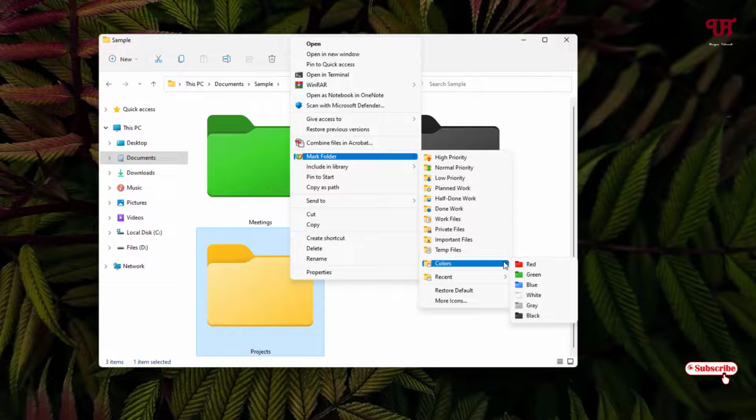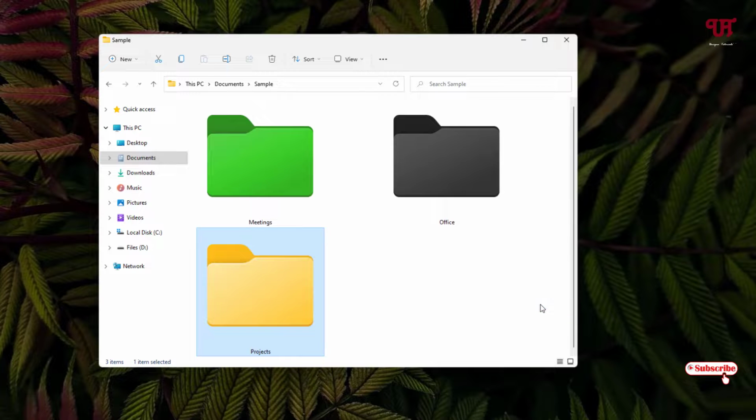So let us try this gray color. So you can see I have added different colors for different folders on my Windows computer.